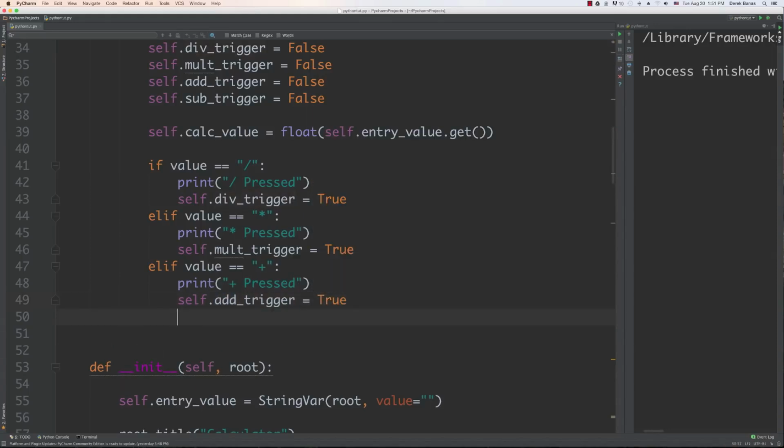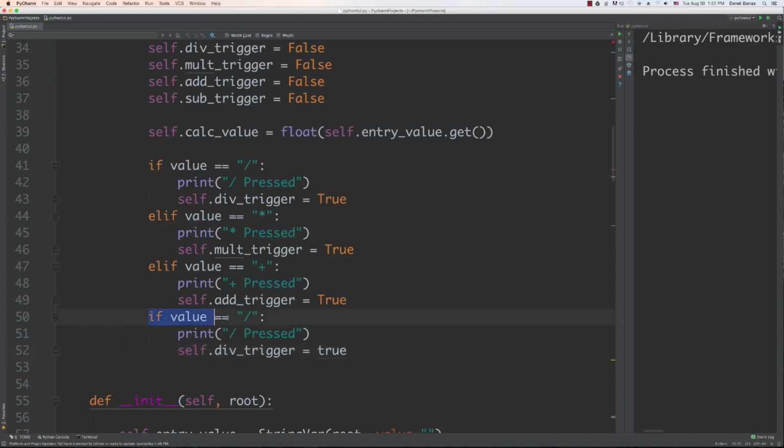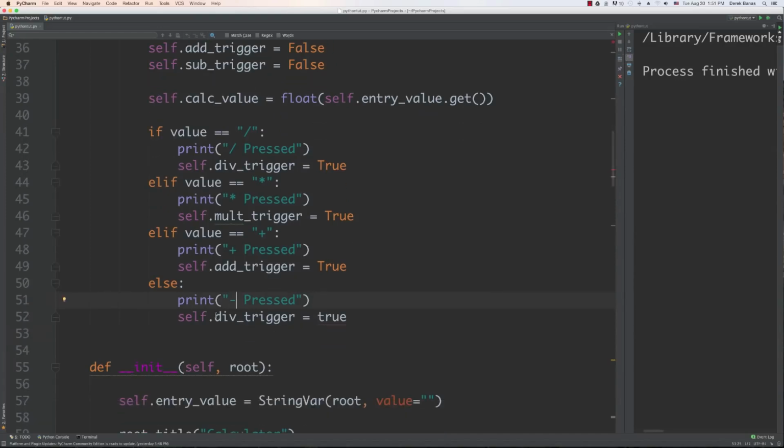And then otherwise, we're going to just do else. We'll just be lazy with this and say else, subtraction is going to be used by default, and sub trigger. The only way this function is going to get called is if one of the math functions was clicked on, so we should be okay here. And we'll say that that is true as well.